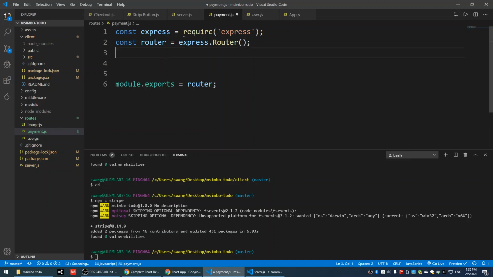So now let's use that library. const stripe equals require('stripe'). And inside here, it actually takes two parentheses. This one is actually the function. It can take a parameter. And inside here, we should put our Stripe secret key. But we do not want to directly put that in the code. Otherwise, once we put our code into GitHub, everyone will be able to see it. We don't want to show it to other people.